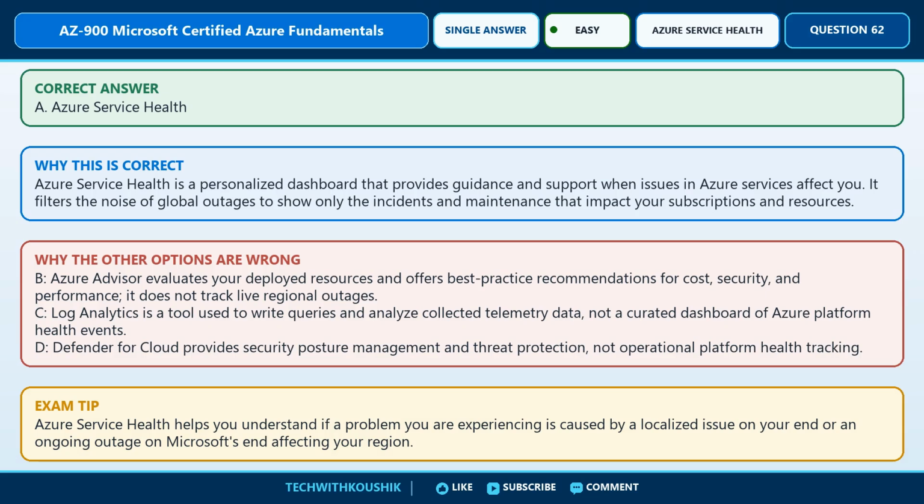The remaining options can be eliminated because B, Azure Advisor evaluates your deployed resources and offers best practice recommendations for cost, security, and performance. It does not track live regional outages. C, Log Analytics is a tool used to write queries and analyze collected telemetry data, not a curated dashboard of Azure Platform Health events. D, Defender for Cloud provides security posture management and threat protection, not operational platform health tracking.